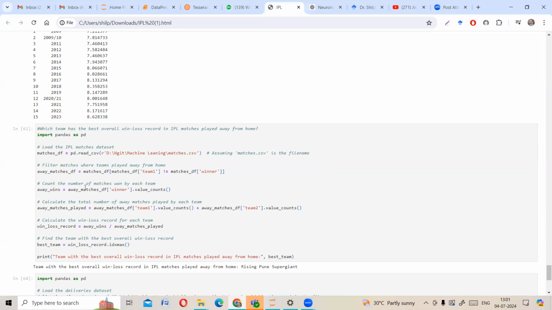So I'm calculating that away match df I'm using, and I'm calculating the winner team who have won the matches. And finally, I'm calculating the number of away matches played by each team. So I have to calculate this. For that I'm using away_match_df, for which team? Team 1, and I have to count, plus I have to count the same for team 2 for that value, and finally I'm keeping the value into this.